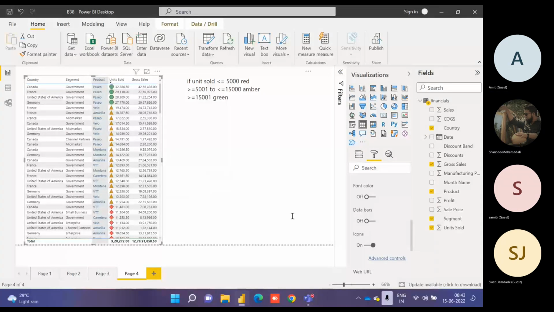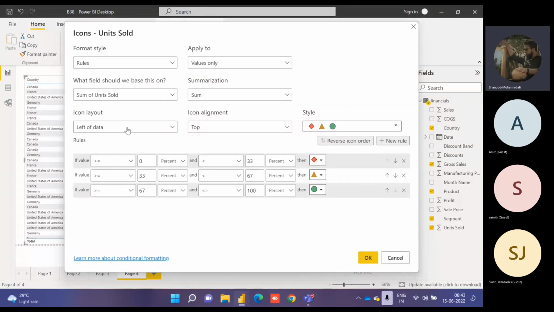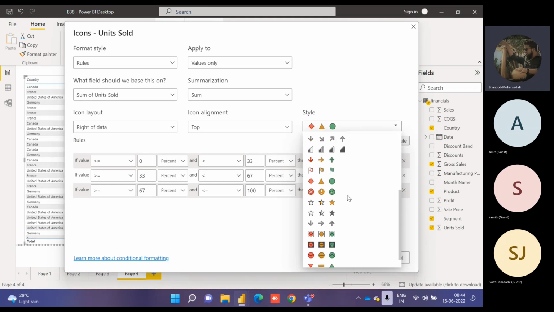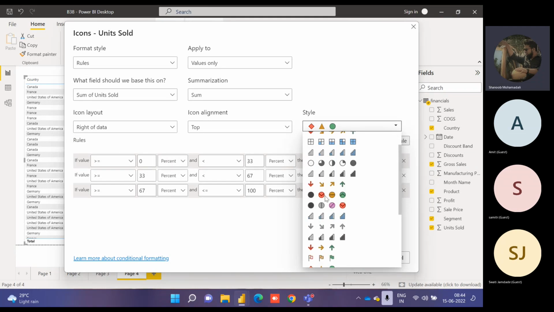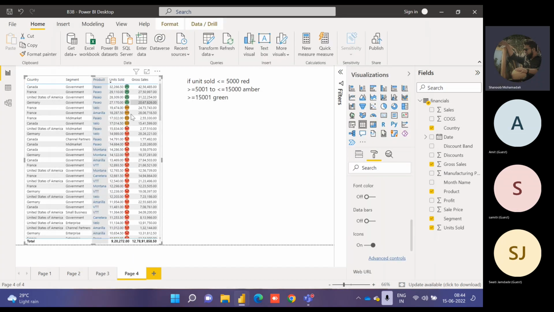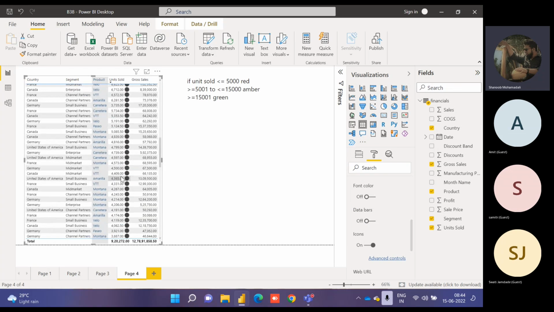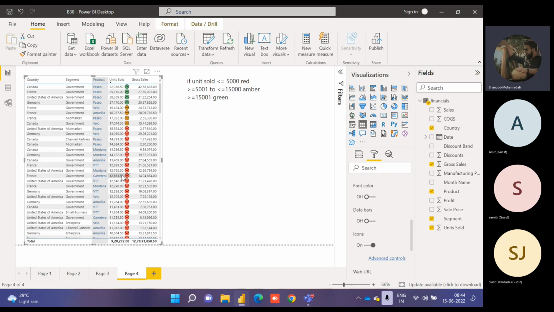So under advanced controls, you have the options to select the placement of the icon. For example, I need it at the right side of the data. I can select the style that I need. For example, like this. I can hit OK, and I will have the icons configured like this. So you can also configure icons. You can individually configure the icon that you need. All that can be done from here.